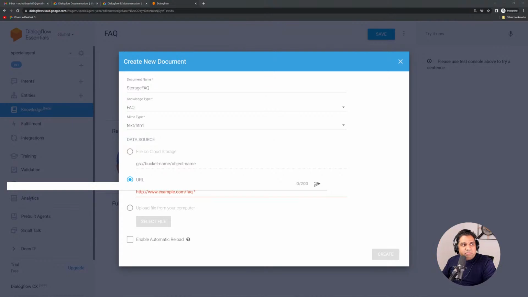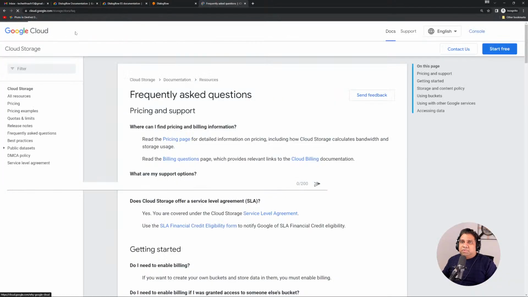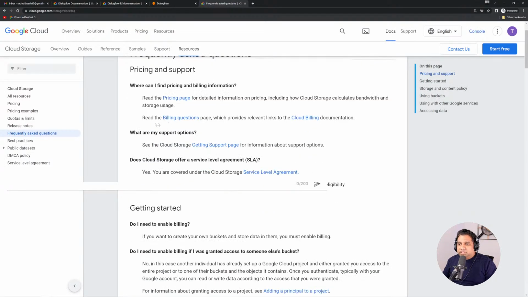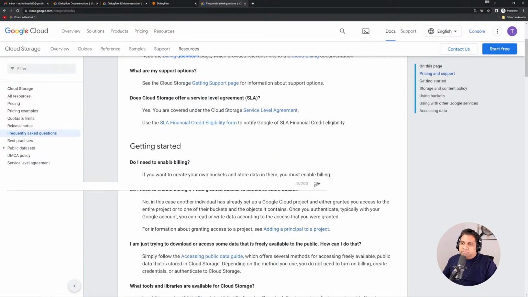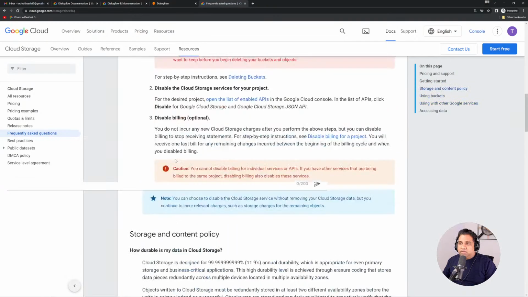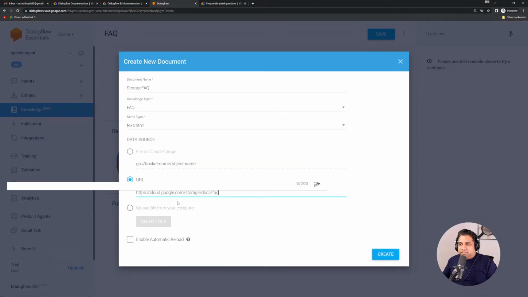So for the purpose of this demo, I have a URL. Let's actually see what that is. This is a Google Cloud documentation or FAQ page, which answers all about Google Cloud Storage, right? So you'll find things like, does Cloud Storage offer a service level agreement? How do I enable billing? There's a lot of questions and answers over here. These are typically already available. So we're just going to copy this link, come back here, paste this.